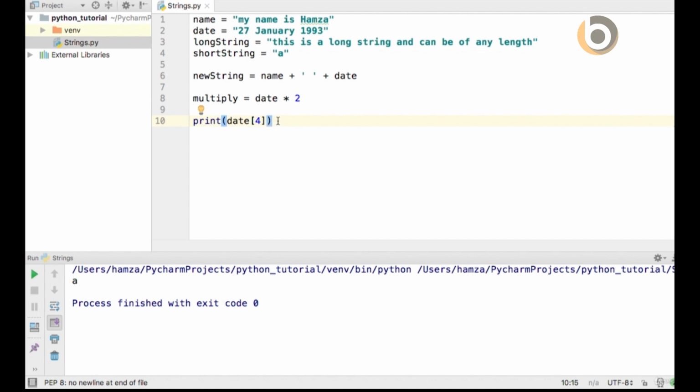And we can also specify a range of indexes. For example, in a date string, I want to just print January, not including 27 and 1993. So what I will do here is, I will tell the starting index and I will tell the ending index. So it will print January. How can I do it? I will specify the lower limit. Here, as you can see in the print statement, I have specified 4, so I will change it to 3 because I know J of January is on index 3.